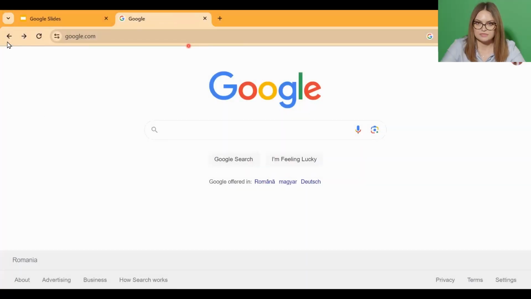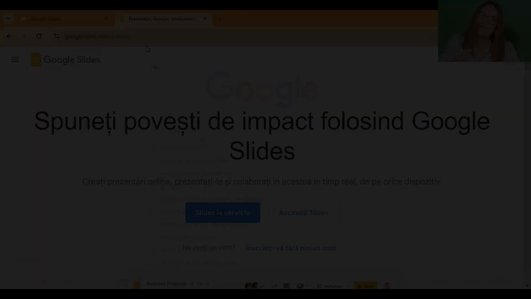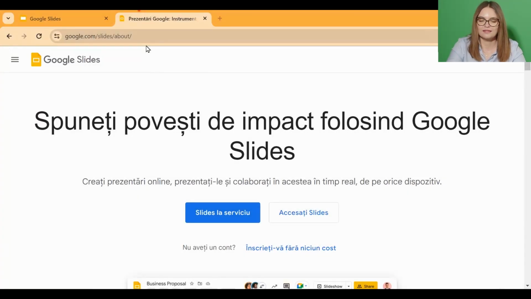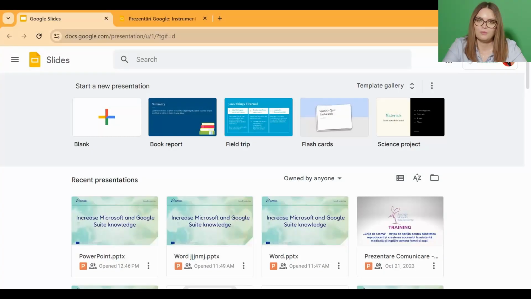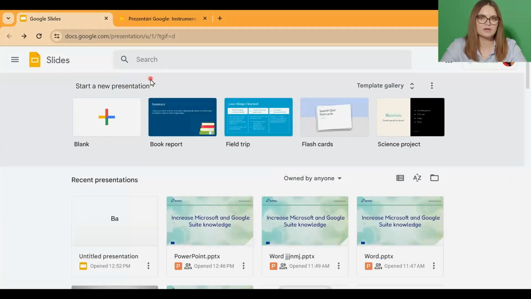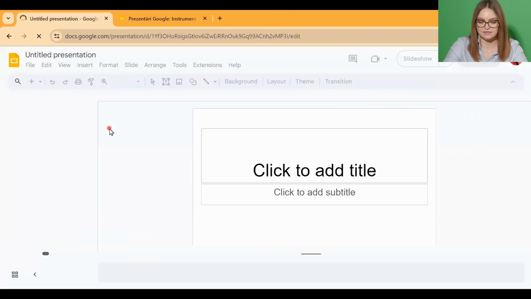Now, how to create a presentation. Once again we will go to Google and search for Google Slides, and the first link is the one that will get us to the landing page. For the sake of the presentation, I will go to my account where I have already signed in, but you can also sign in with Google to get here. And because we do not want to use any of the templates that are being offered here, I will click on the plus sign for the blank presentation.